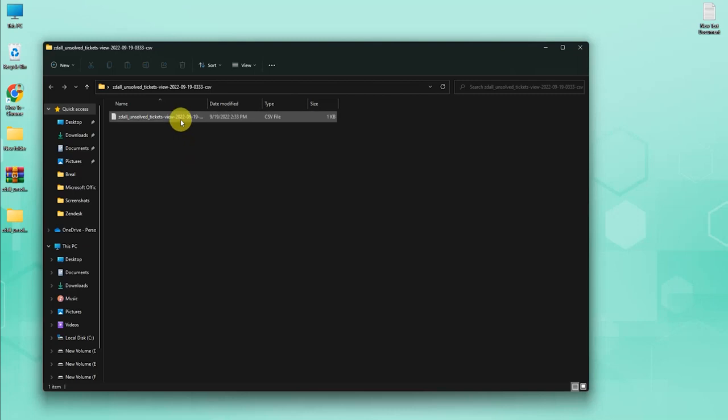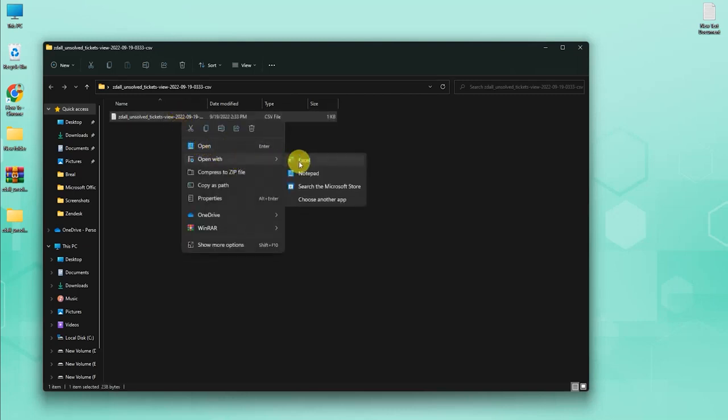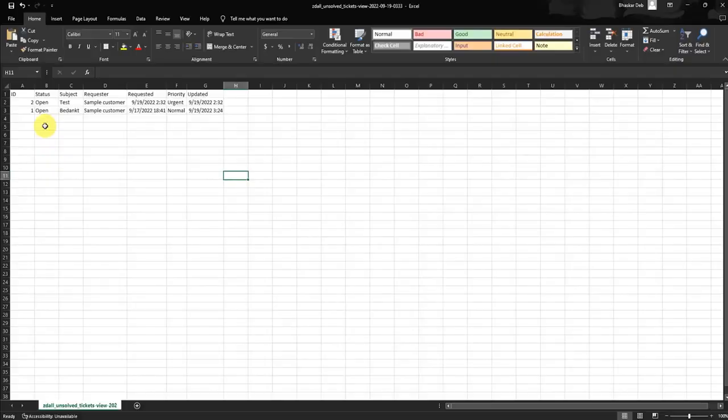Here you will find a document regarding your ticket. So just right click on the ticket and open with Excel. And now you have exported your ticket into Excel.